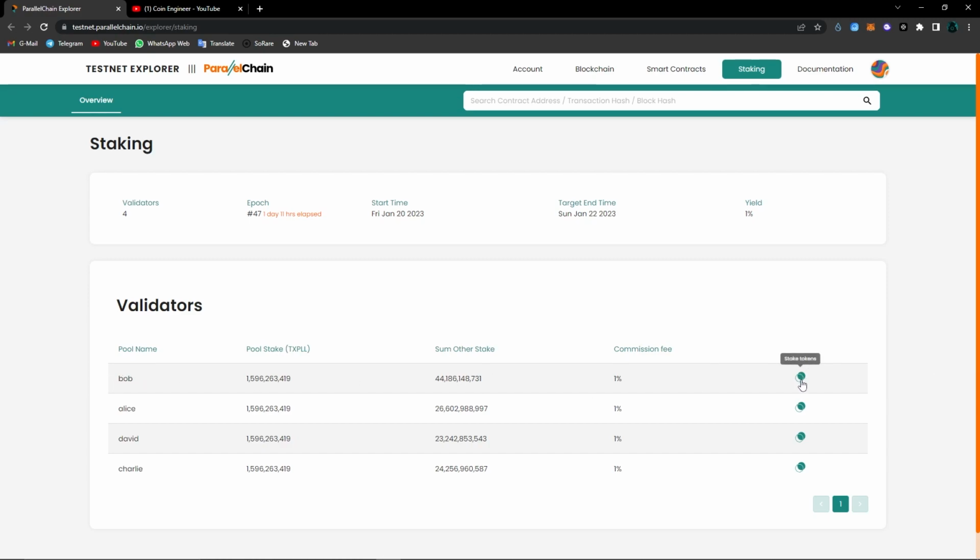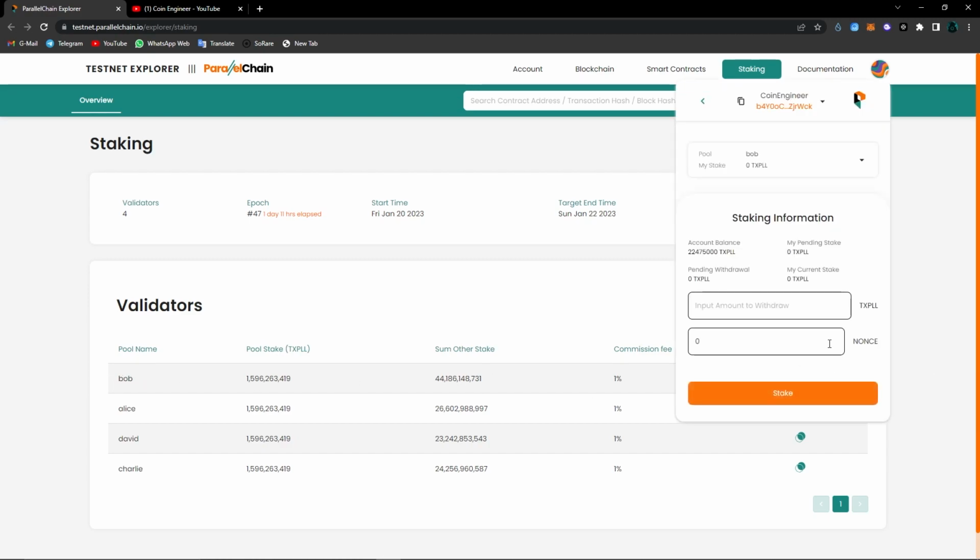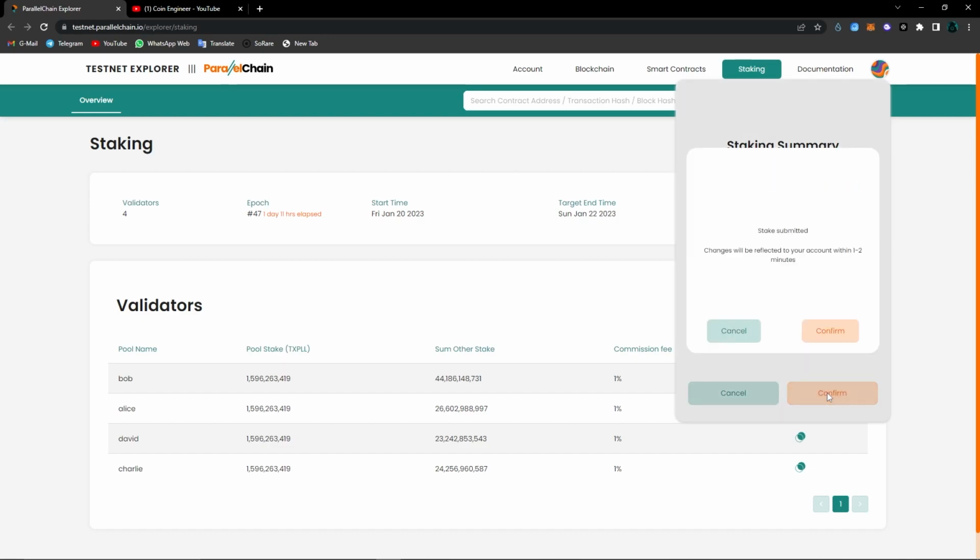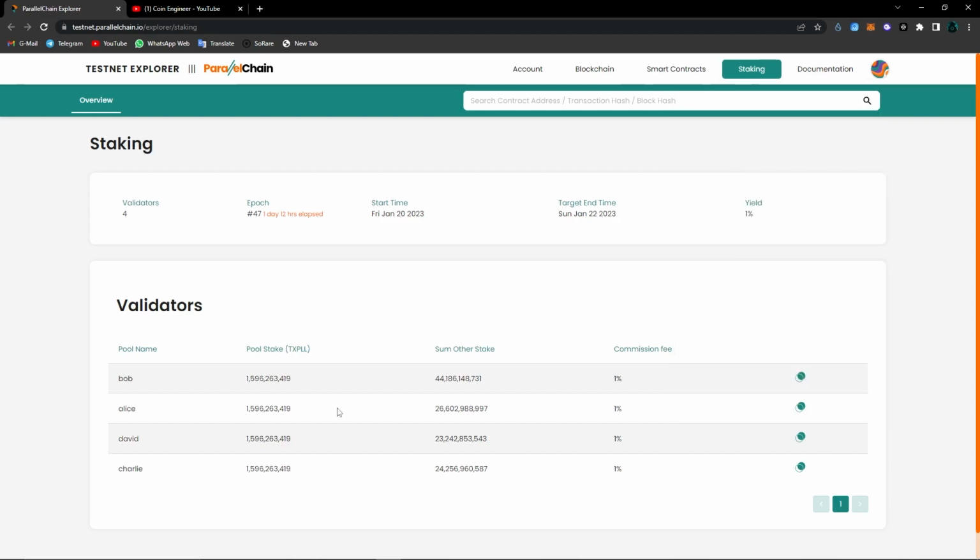So click on this stake tokens icon and click on stake. So here you will need to input the amount you would like to stake. So let's say I just input 500,000. Now let's click on stake and confirm the transaction. As you can see, it says stake submitted. Changes will be reflected in your account within 1 or 2 minutes. So let's confirm it. And this way you'll learn how to stake.